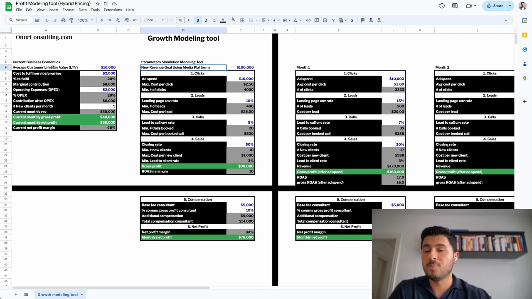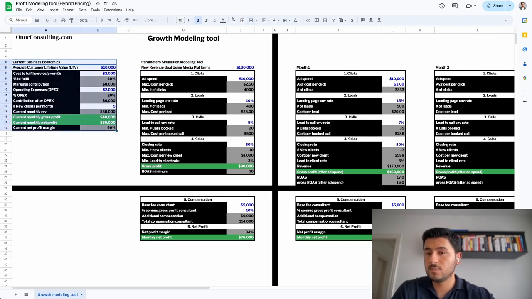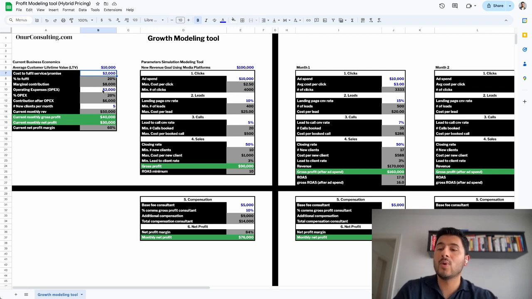in a bit. Okay. So before we can get this tool to give us the numbers that we must hit, we have to add in our current business economics. Okay. And that's these numbers in here. So let's say that the average customer lifetime value is $10,000. Let's keep it as 10,000. And let's say that it costs $2,000 to fulfill on the service or the promise that we make, which leaves us at $8,000 marginal contribution. And let's say that we have operating expenses of $3,000 per month, which leaves us at $6,000 contribution after OPEX.